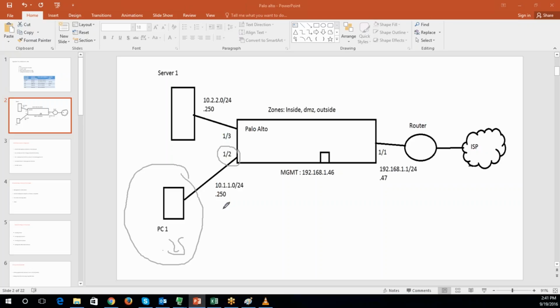To get around this, you can disable the implicit rule. That is one way. Otherwise, you can create one rule to allow the ping service within the same zone, because Bob is in your inside zone and 1/2 is also in the inside zone. So your source would be inside, destination also inside. Under the service or application you have to allow ping, and for the destination, if anyone tries to ping 10.1.1.250, your action would be allow. To allow this, you have to create a security policy in your rule base.